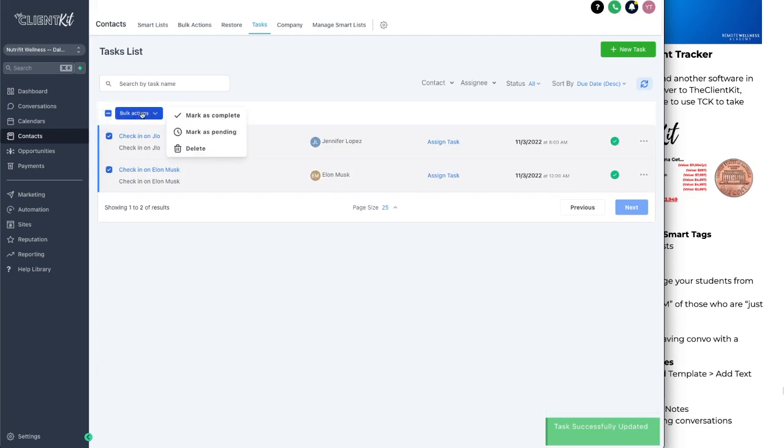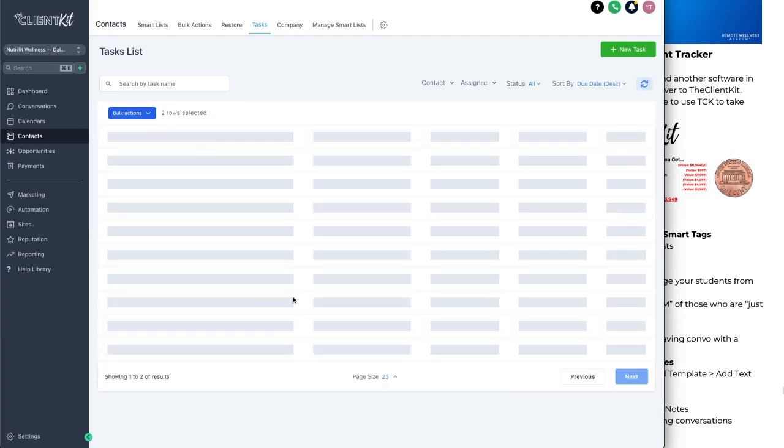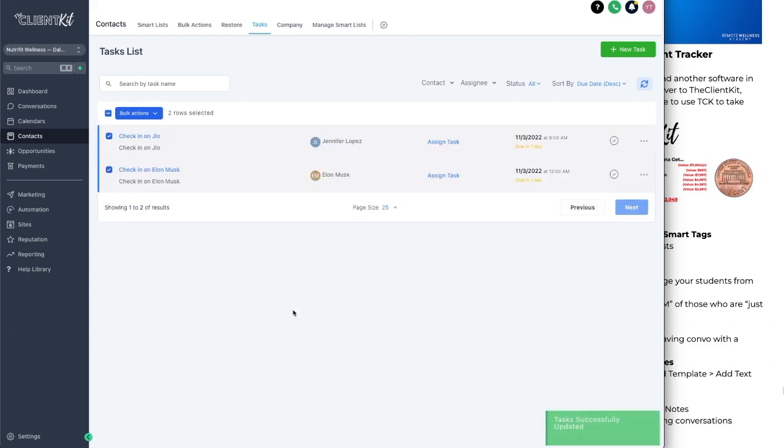And then the next day, I can come in here, do a bulk action, mark all of these as pending, and then open them up again, holding Control or Command on my keyboard, into new tabs. And then boom, I can go in and check in on all of the clients or the students that I have. I can mark them off as complete.